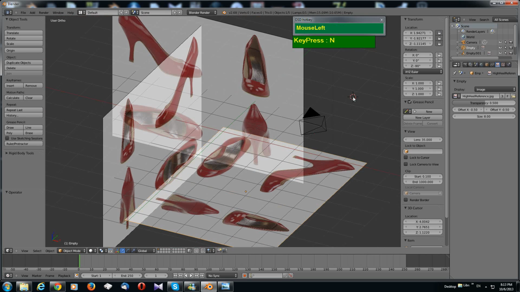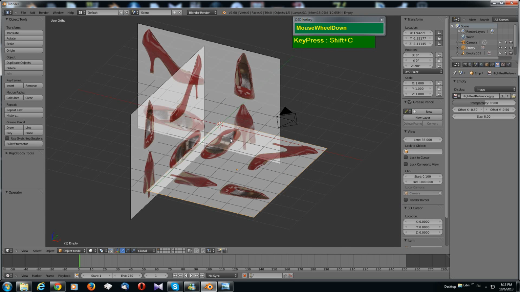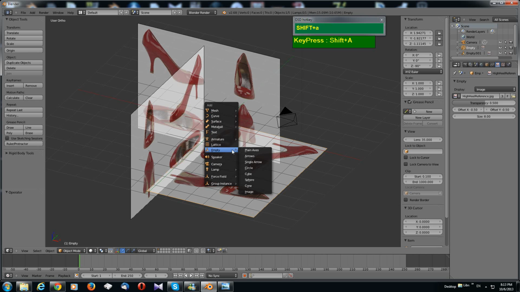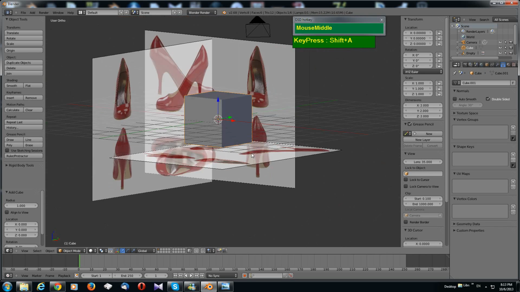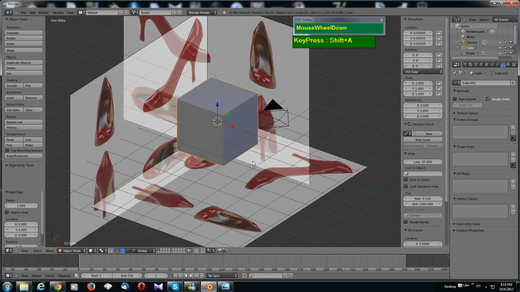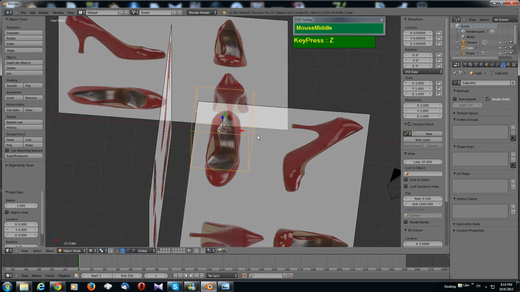So if you accidentally left mouse click and your cursor is in the wrong position, whatever you create will appear at the position of the cursor. If you have accidentally done that, press Shift C, and it will bring the cursor back to the origin. Now the next thing you want to do is to create a cube. So just press Shift A and then go to Mesh and then create a cube. In order to make the cube easier to see, I'm going to press Z to go to wireframe mode.